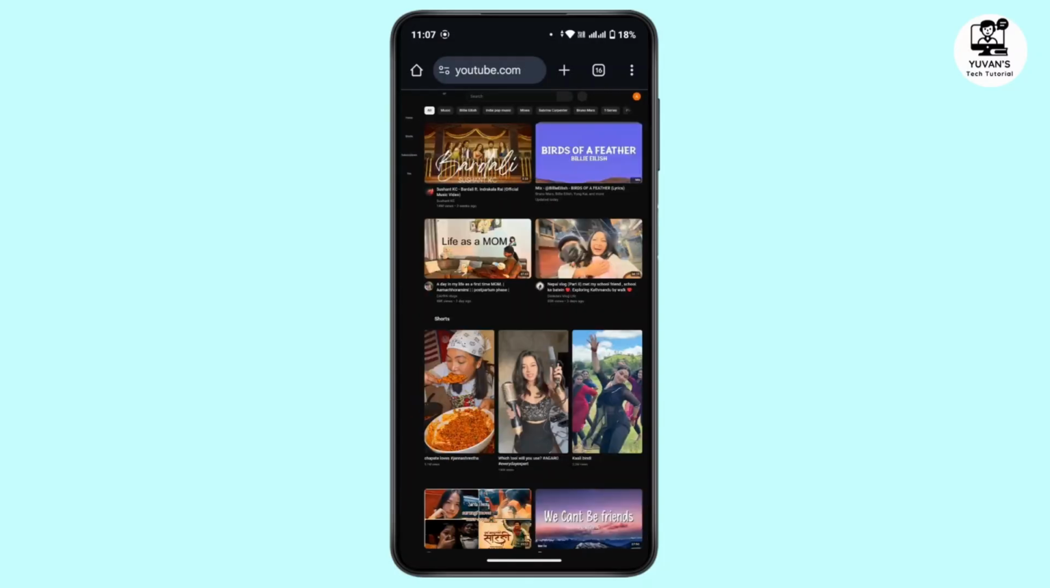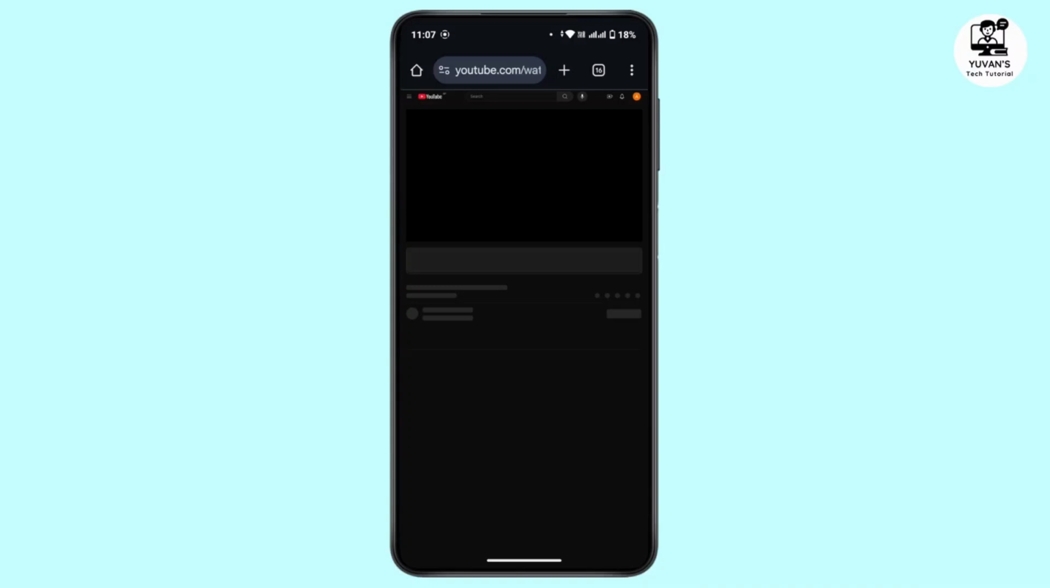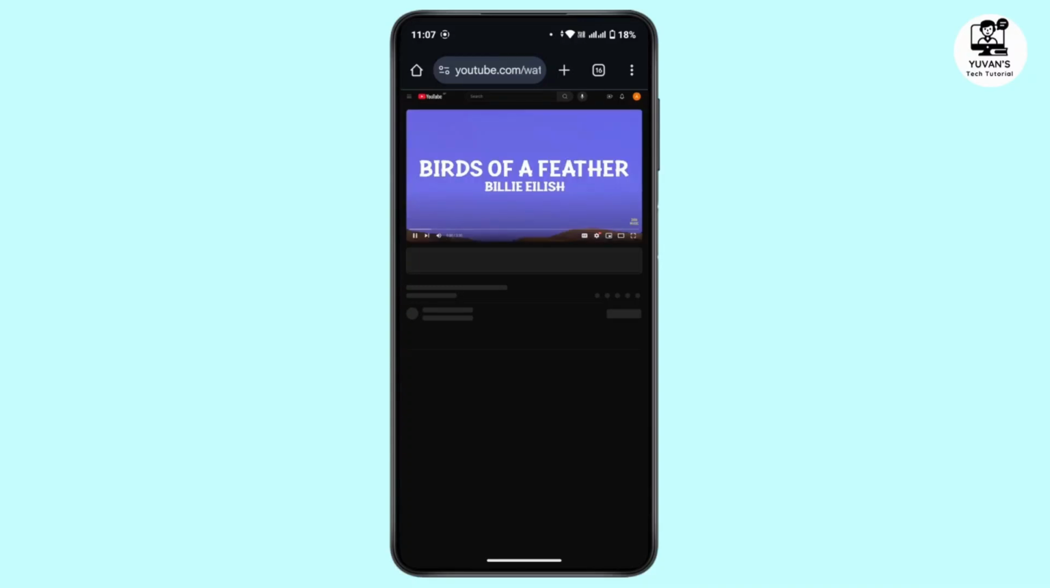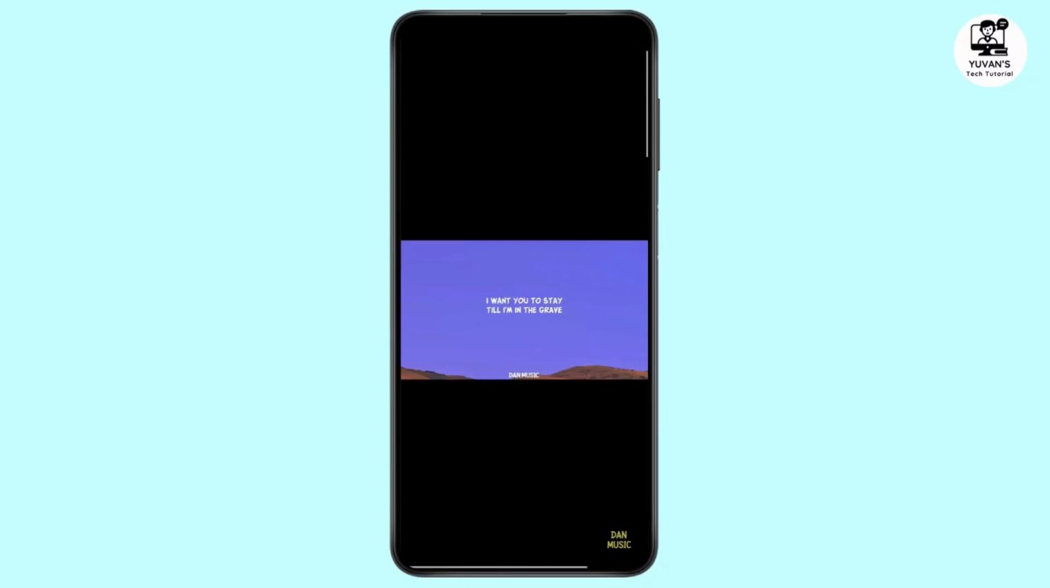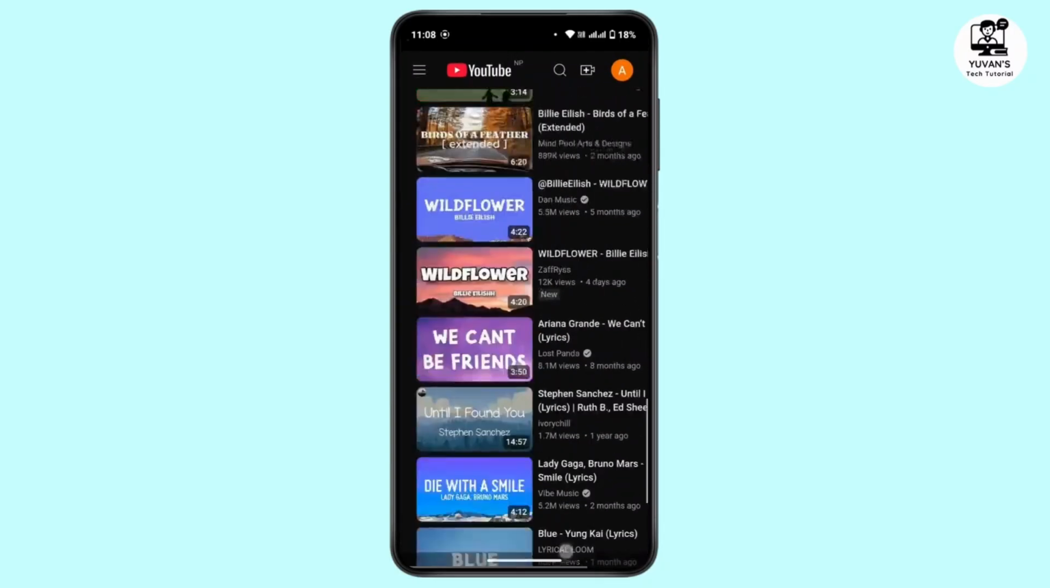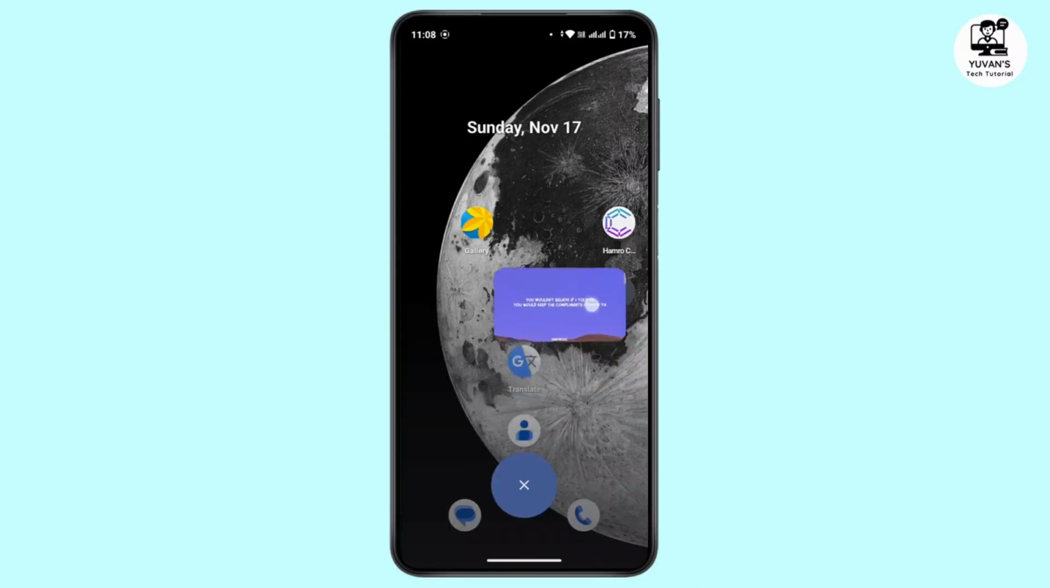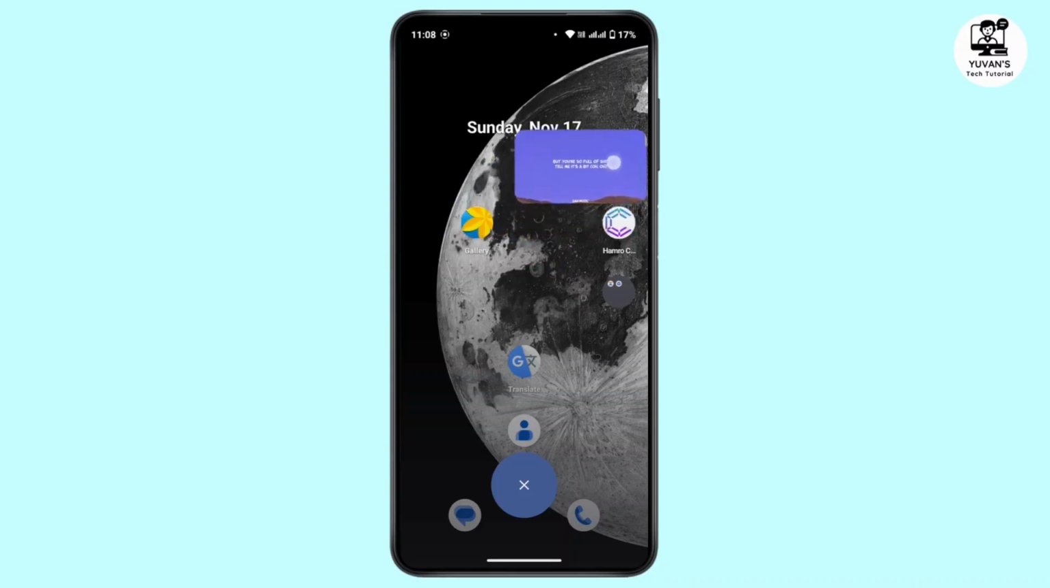Now you have to select a song that you would like to play. Once you select it, now you have to set it to full screen. So after you have set it to full screen, you have to exit and then go back to your home page. And there you can see now the picture in picture on YouTube has been enabled, and you can hold or drag this wherever you like to place it.